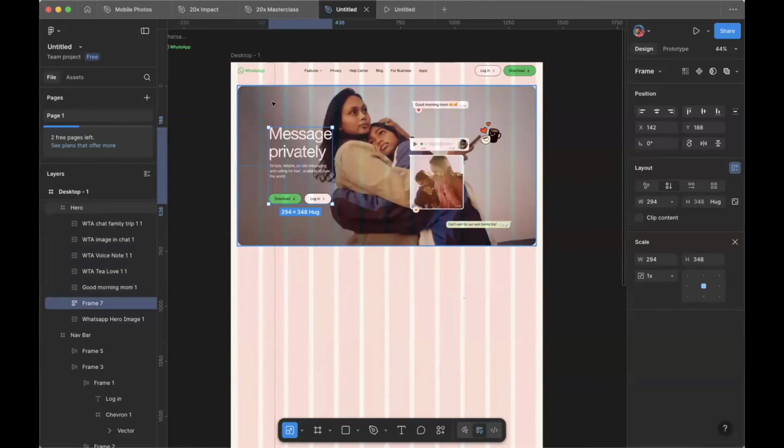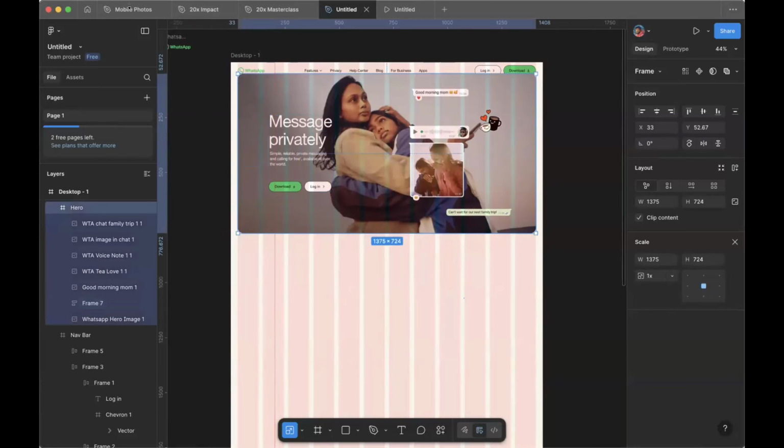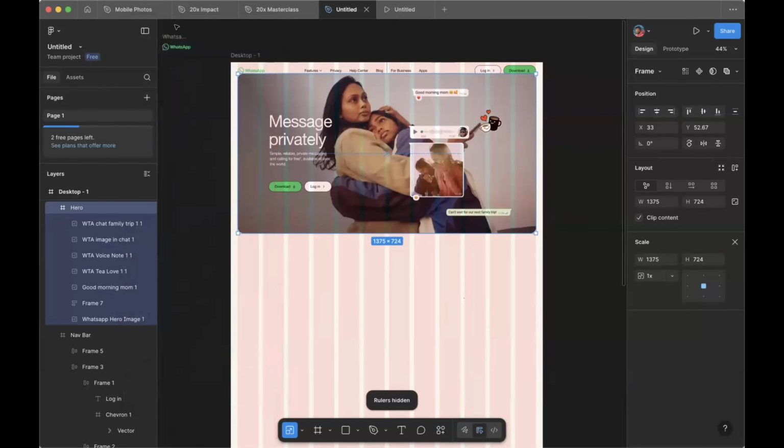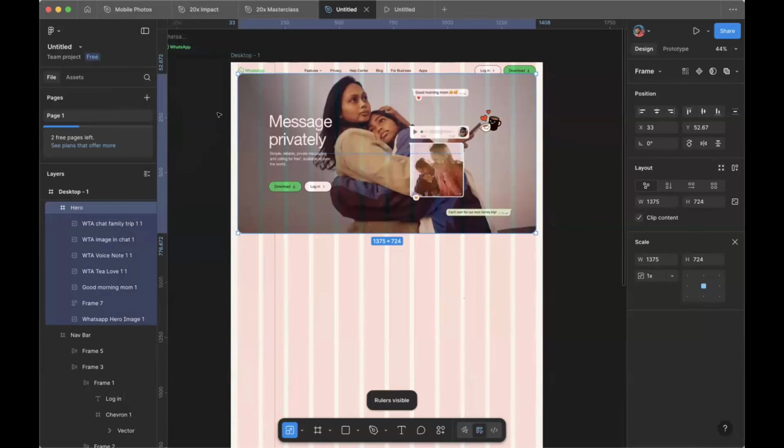So for those that can't see the ruler, don't panic. You come to View and you see Ruler. If Ruler is not selected, you have to click Ruler. Do we get it? So once I disable my ruler, my ruler is gone. Come back to View, select Ruler, and the ruler is back.